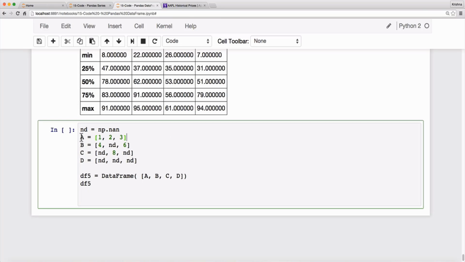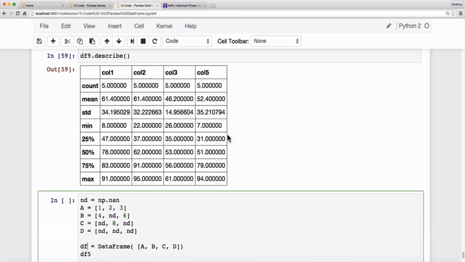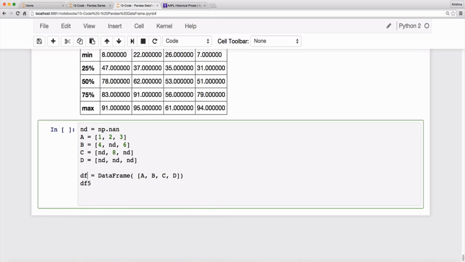And then I am creating four lists: a, b, c, d. The first one is 1 to 3, the second one is 4, no value, and 6. And in list c, it starts with nd, 8, and nd, and d has all values as null values. And I'm creating a data frame using the four lists. These are the values, and let us see what I get. This is df10.